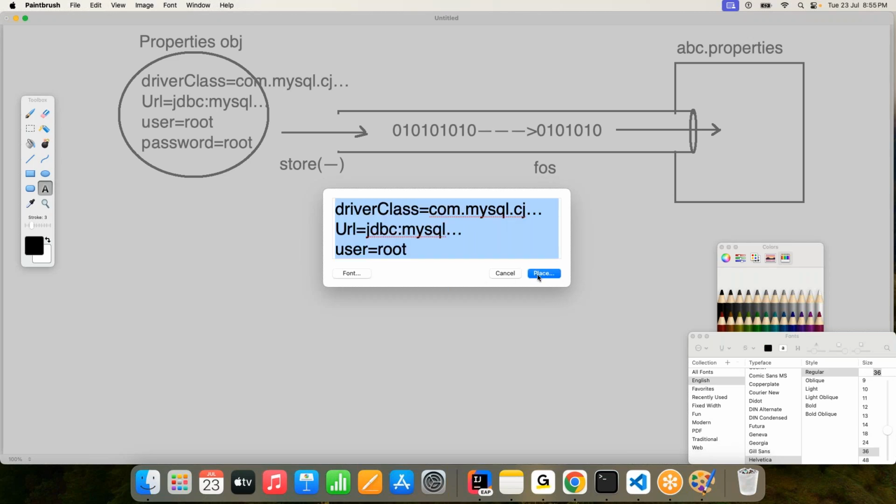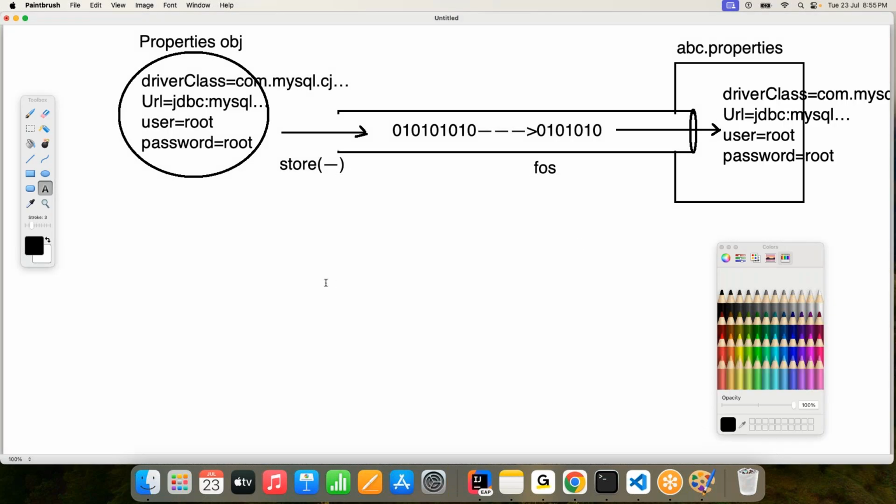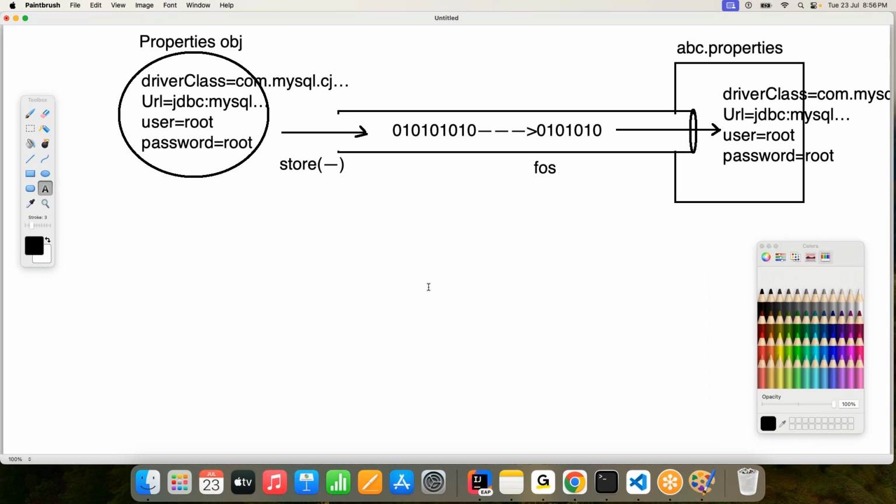Right, sir. As I said, this data will come to this particular properties file. Yes, sir. Got it? This is the point I am telling you. Now the reverse operation. What is that reverse operation here? The data is already available in the properties file now. This time, we can understand this is the properties file.